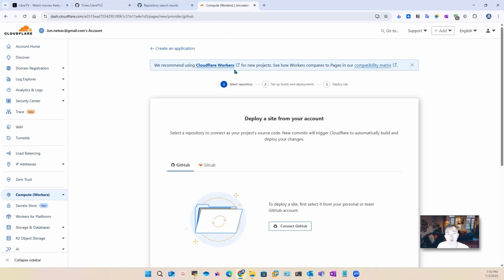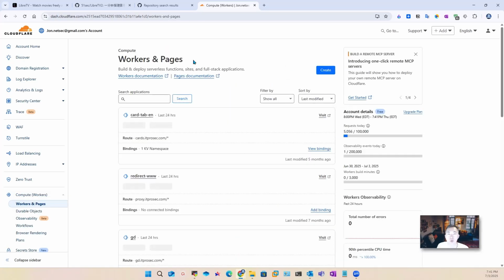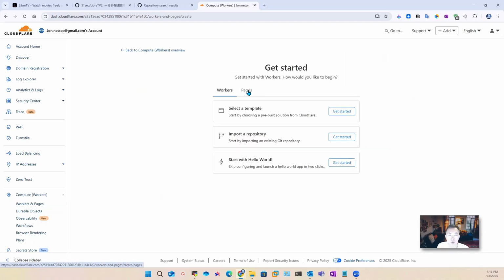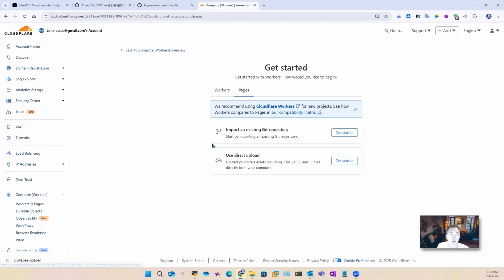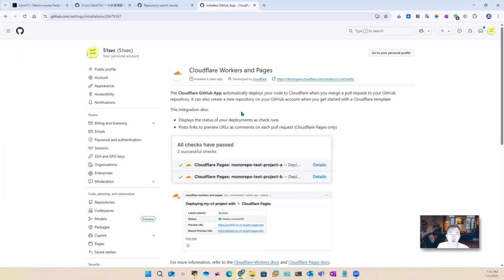Once you've done a fork, you need to go back to your Cloudflare account, go to Compute, Workers, and you may need to start by creating an application. So this is Workers and Pages. You just need to click on create, make sure you select Pages, then import an existing Git repository, get started. I didn't connect my Git account with it yet, so I'm just connecting.